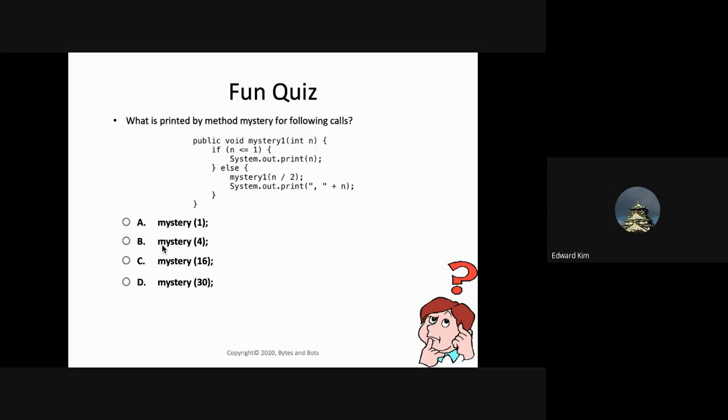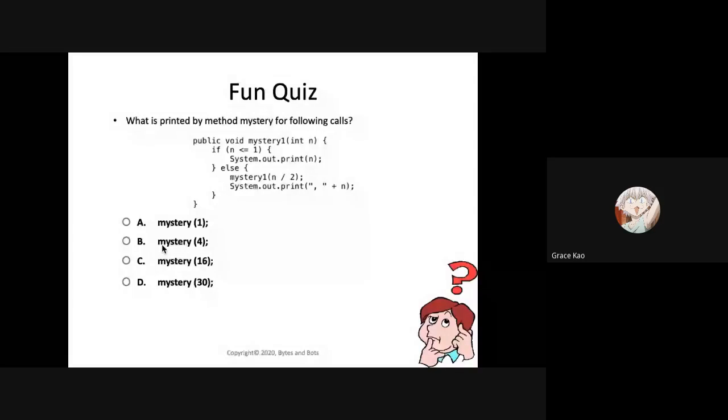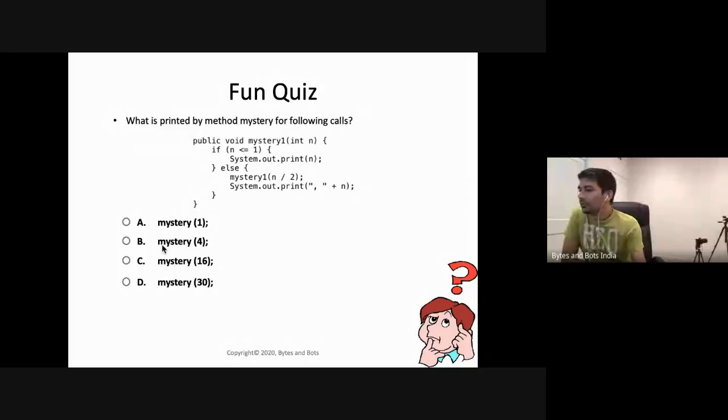I'm not really sure. All right. So is there something in particular that confuses you? Are we supposed to plug in like the numbers? Yeah. So the question is, if you call mystery with 4 as a parameter, then what would you see in the output being printed as?